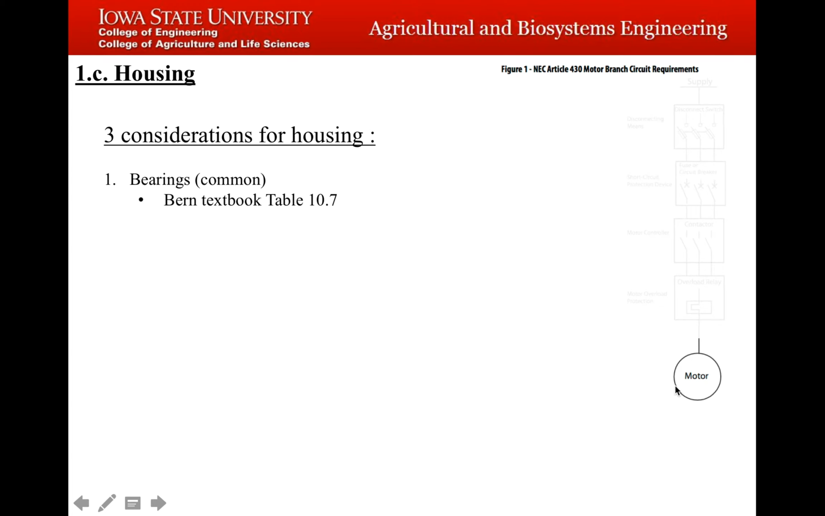Lastly, when we're talking about the motors, we want to consider the housing, the environment that we're going to be putting this motor into. What should our motor be able to protect itself from? Okay. If we look at table 10.7 in the text, there are some considerations for bearings, what kind of bearings we want. That's kind of a subjective table. It just has pros and cons of different types of bearing materials, but something we want to consider.